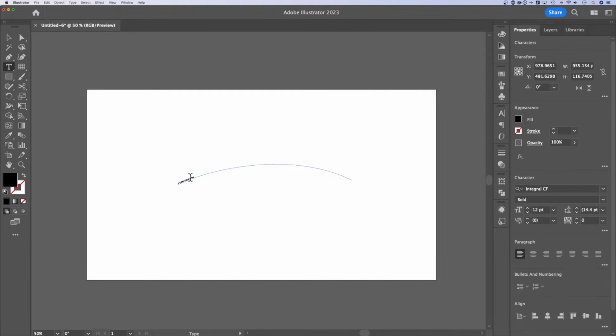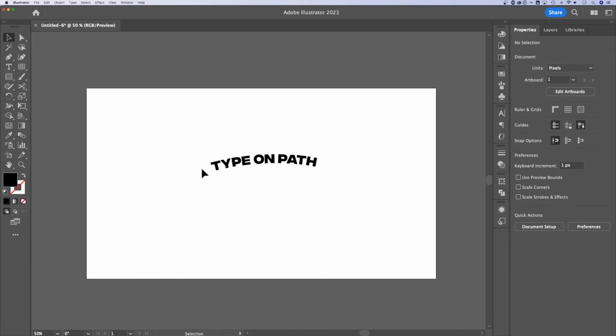Now this type here is just like any type. We can actually select it. We can scale up our font and we can change it, do whatever we want. We can even center it and it will center on the path just like that. So we've got this little arc text and you notice the stroke of the path went away. It's just a path now that this text is using. But here's the important part.